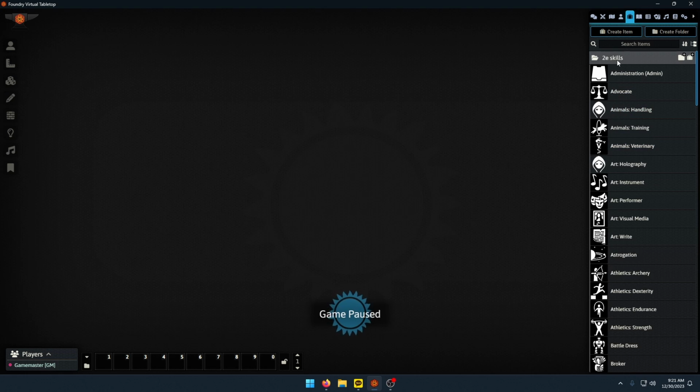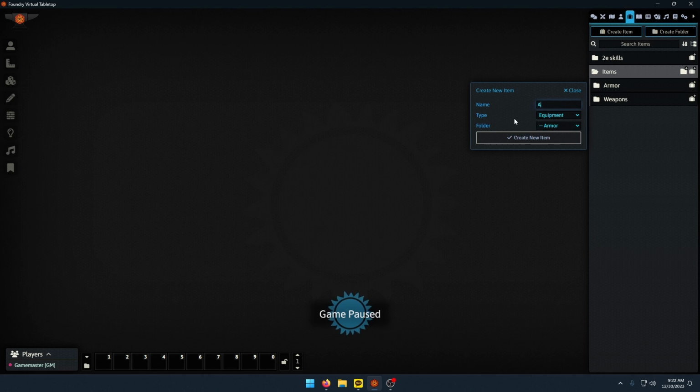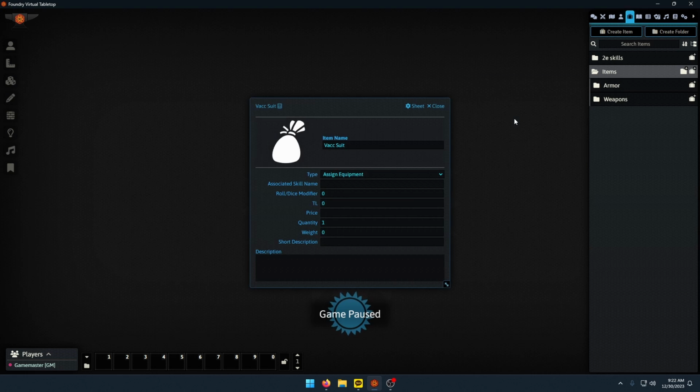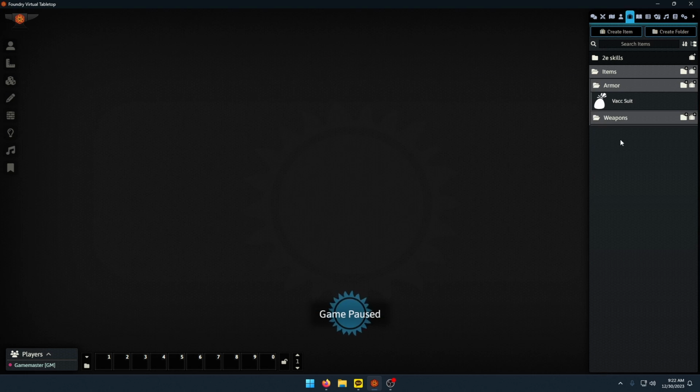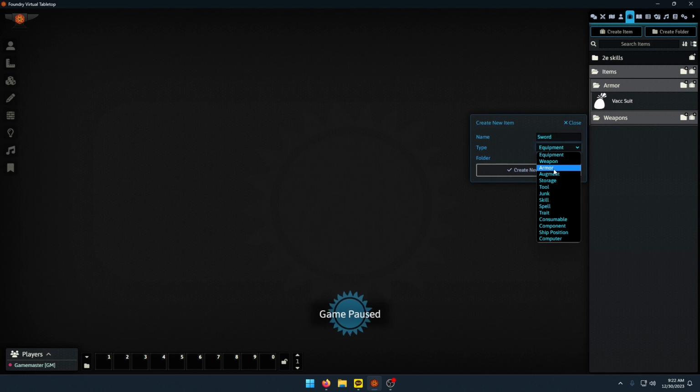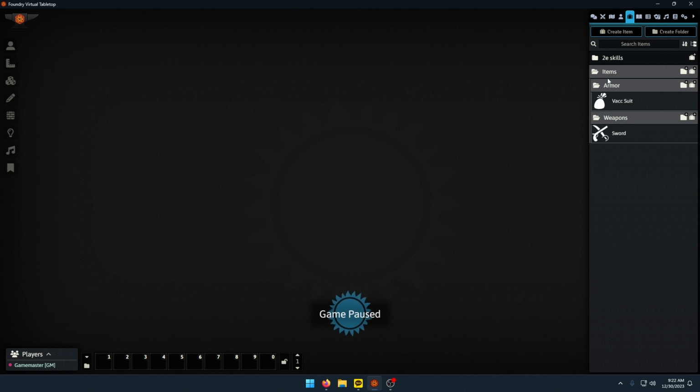So after you've made all those changes to your skills, we can also say maybe you created some items. So maybe you have a folder here called items, and inside that folder, you have another folder called weapons, and then maybe one called armor, and you have some kind of armor inside of that. We'll say a vacc suit inside of that armor. It is an armor type. And then inside of weapons, you have like a sword. The weapon type.